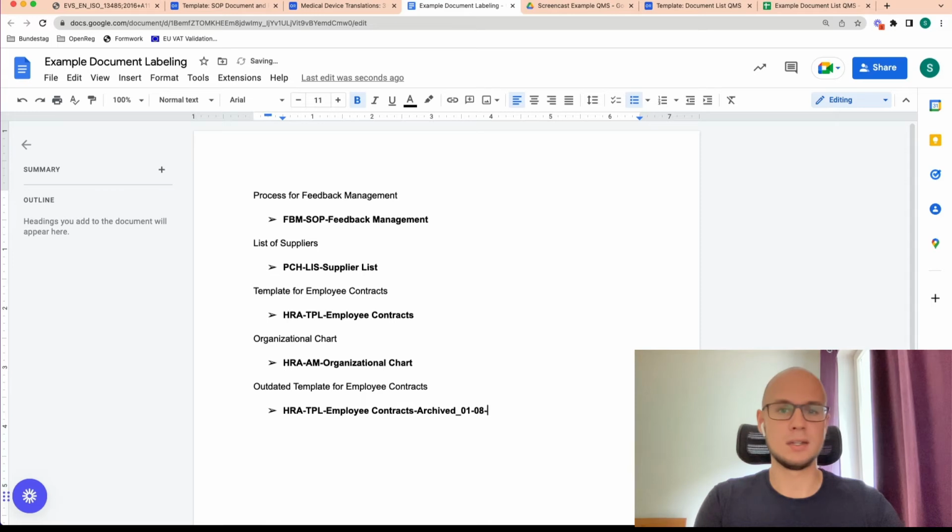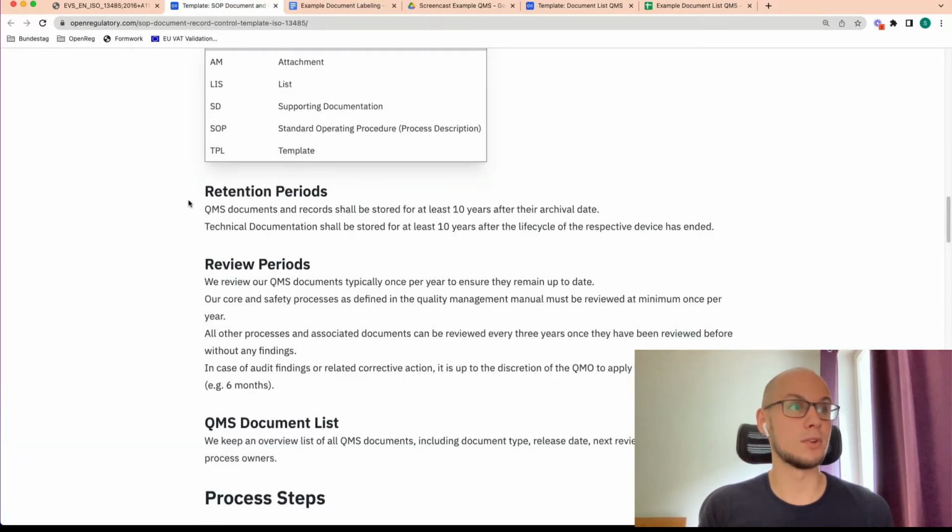And you need to add the expiration date. And that's your next requirement, the retention periods here. For the sake of simplicity, just never delete anything. Archive things instead.